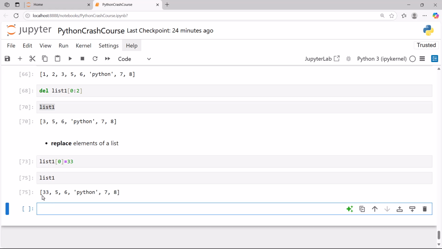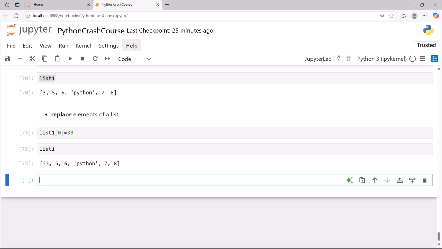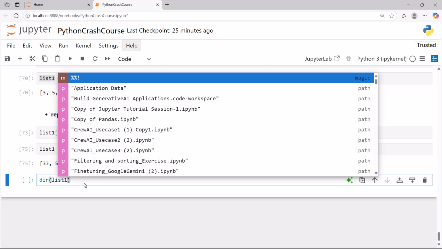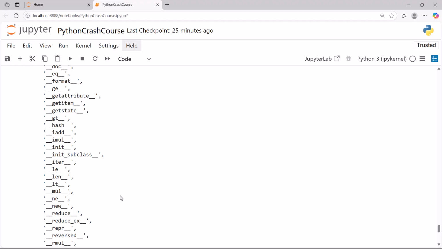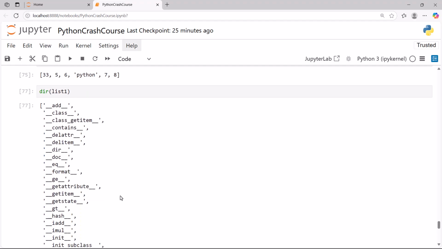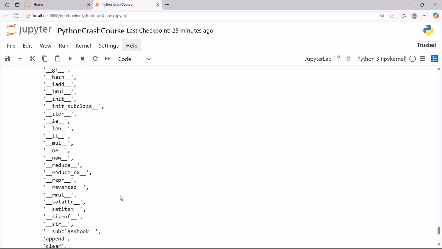So you can add, delete, update, right? That means list is mutable. So after you created the list, you can change it. Okay. So if you want to see different methods that are available inside a list, we can use dir function and pass the list. So let's run the code. So now you can see these are the different operations that you can perform inside a list.